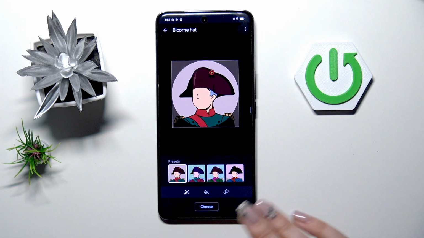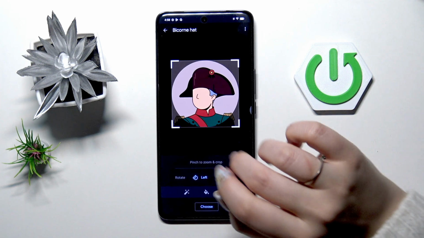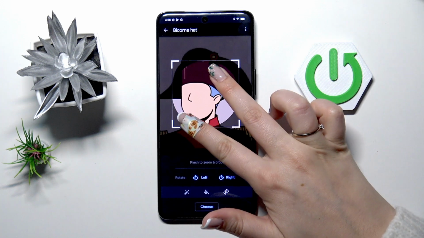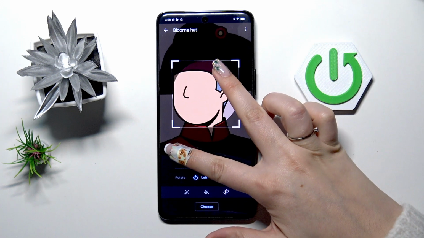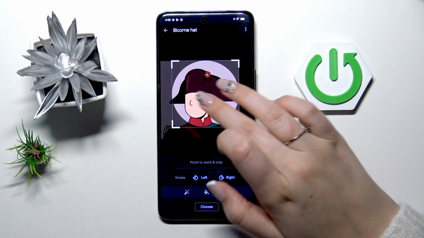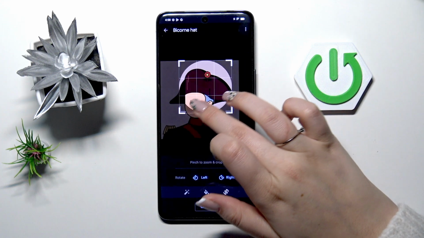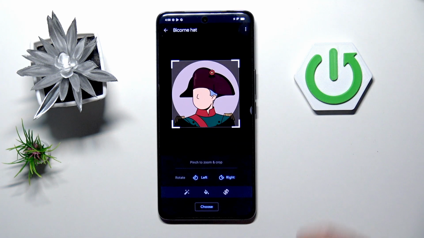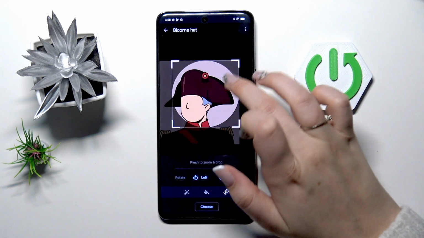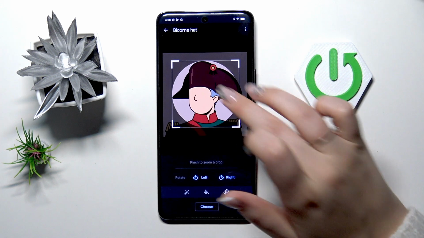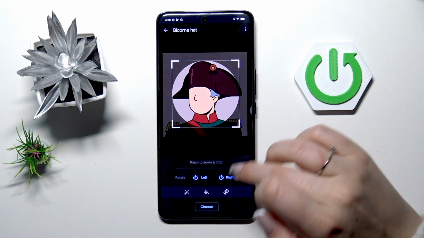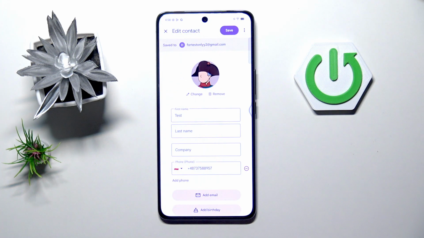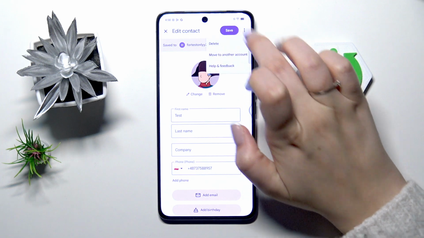And in all of those options, we can crop the picture, which means that we can zoom it in or out using two fingers. We can change the position of it. We can also change the size of this highlighted square. And thanks to this, we can decide what we will see after saving the whole contact, because this highlighted circle is responsible for it. So position it just like you want to, and then tap on choose. Then tap on save in the right upper corner.